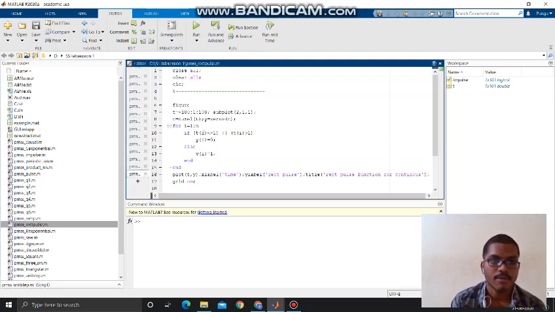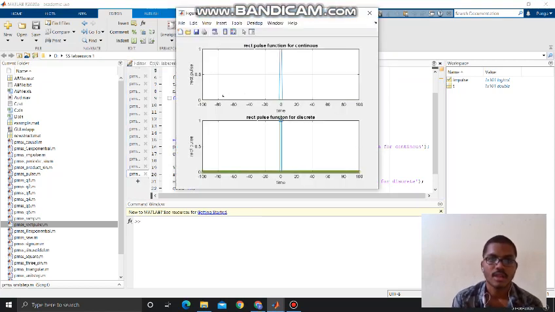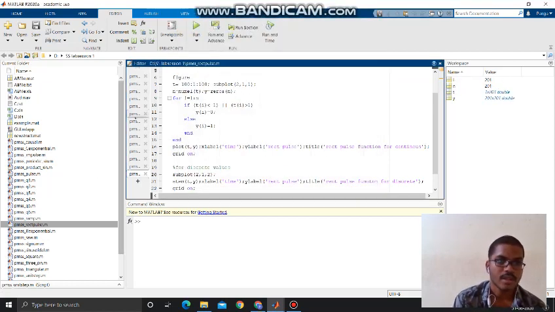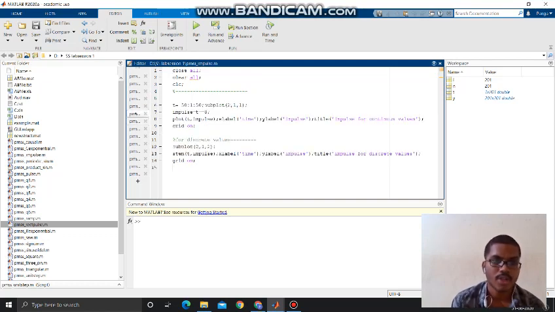For a rectangular function, I didn't find any inbuilt function, so I created a loop so that it will look like a rectangular pulse. When we run the function, we can get a rectangular pulse. This is a rectangular pulse, and here we can see the second part of the question.